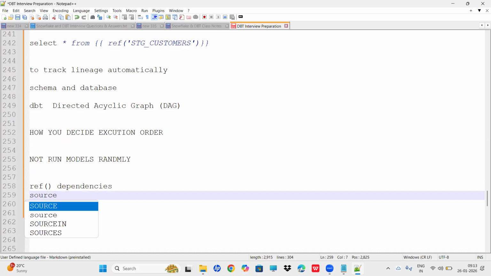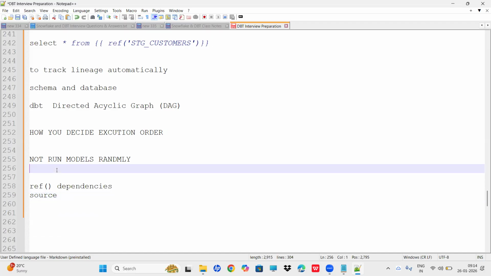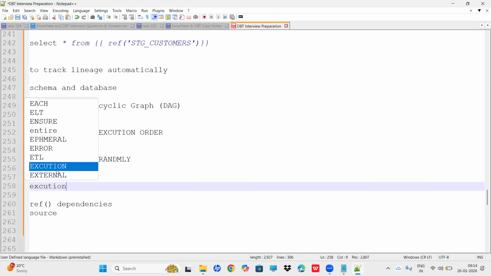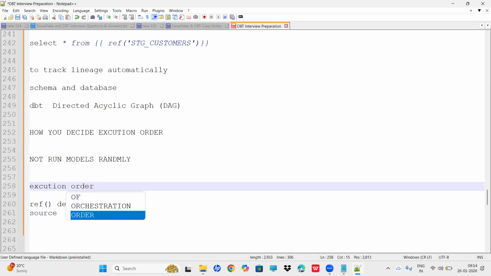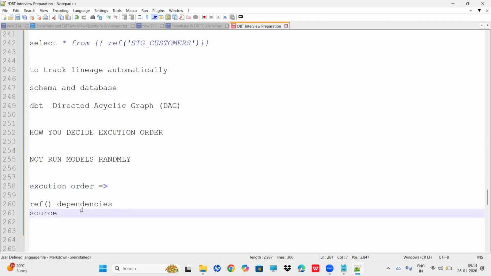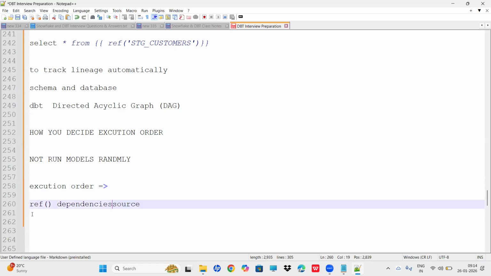Last time they asked this in an interview: when you run dbt build, what does it execute first, and then what next? Remember, this is for the execution order. First it checks the ref dependencies, then source. And these also have dependencies, so again it follows those.